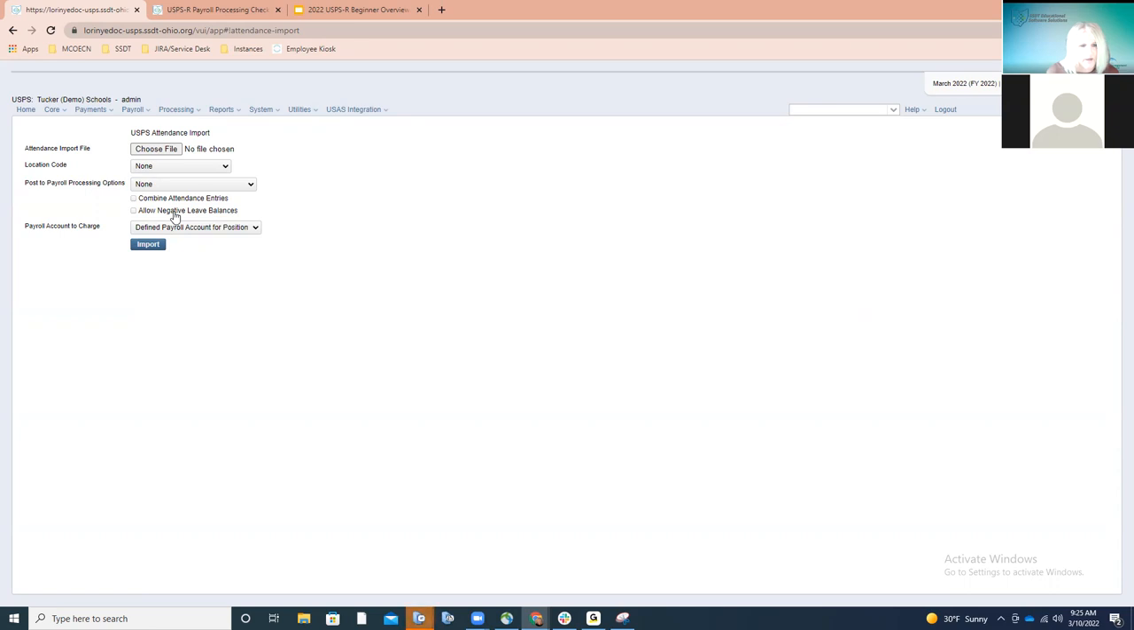And then again, based on the district's negotiated agreement, are they allowed to have their leave go negative or not? And then do they want the pay account that's already assigned to that position charged, or would they like the sub for SSN account charged? Okay. Most generally, they're just posting it automatically to the pay account that's set up for that employee.